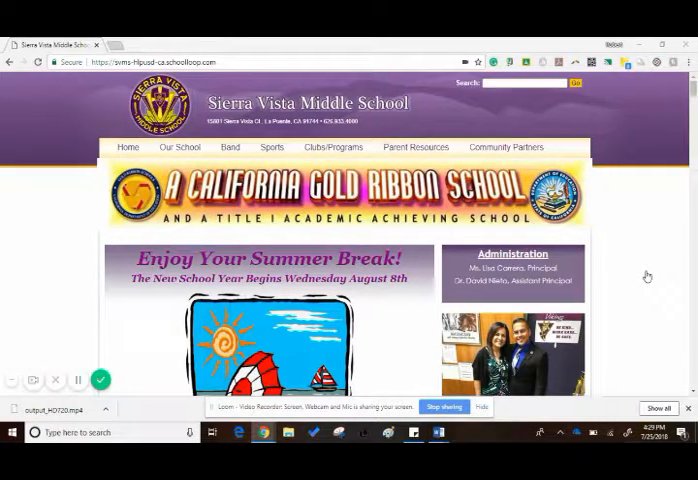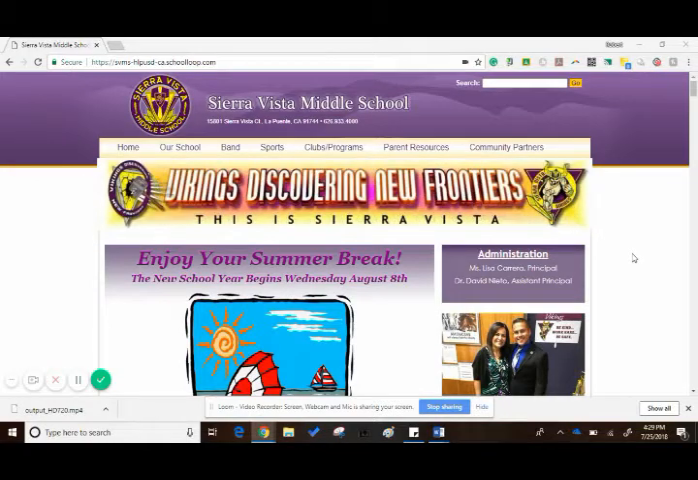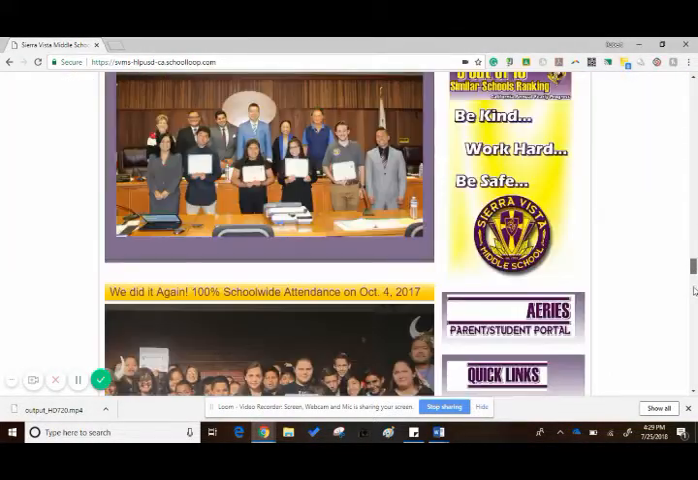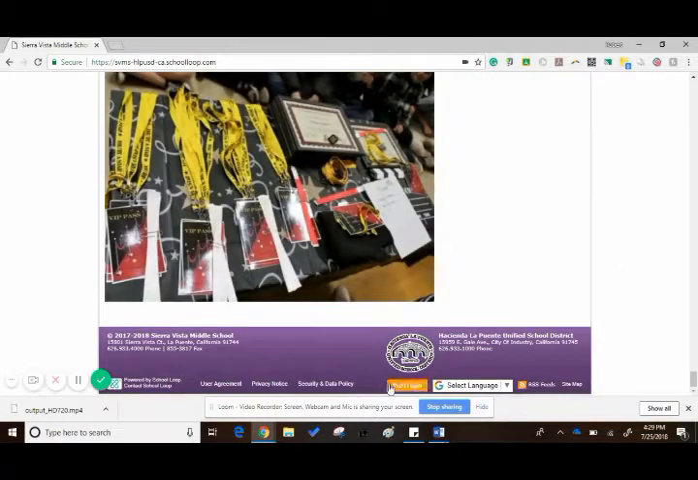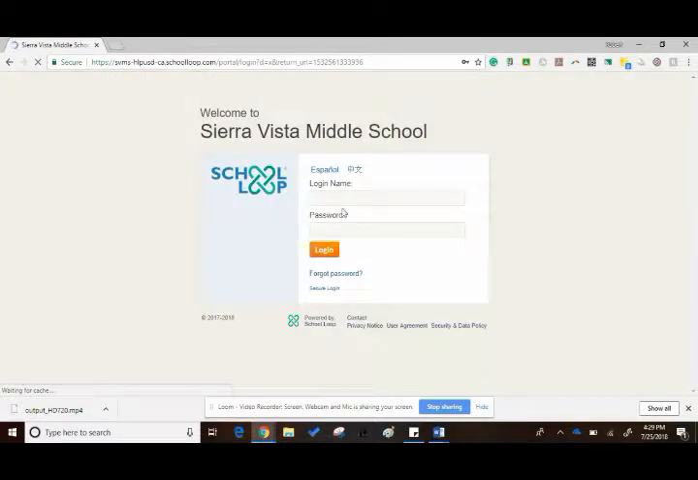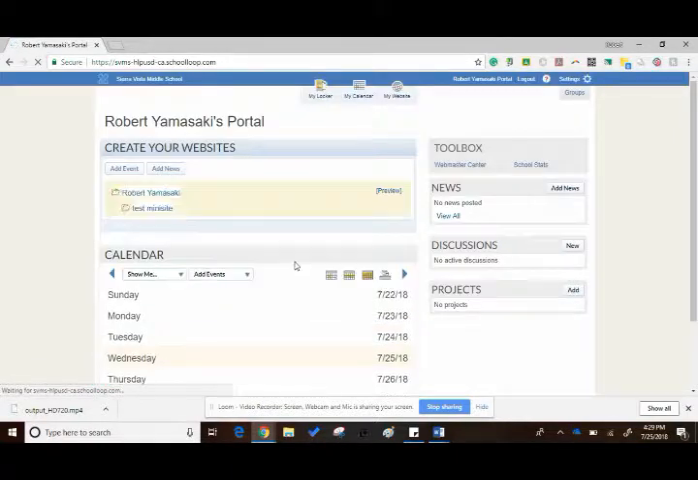If you're new to School Loop, you can log in by signing on to your school's webpage and scrolling down to the very bottom where you will see the staff login button. Go ahead and click that. Your login name and password will be the same login and password for your Hacienda La Puente username and password. And this will take you to the main page.